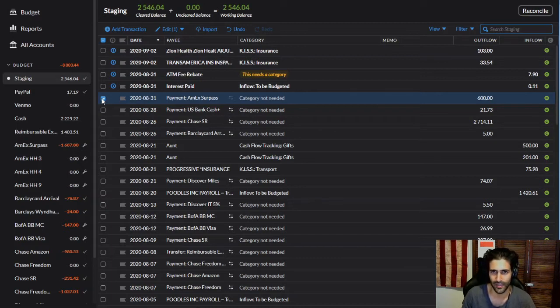It's having issues. So I got the payment, right? The $600 payment to this card. That got in there. Got the interest, right? The interest that we were looking for. Okay. And the ATM fee rebate.